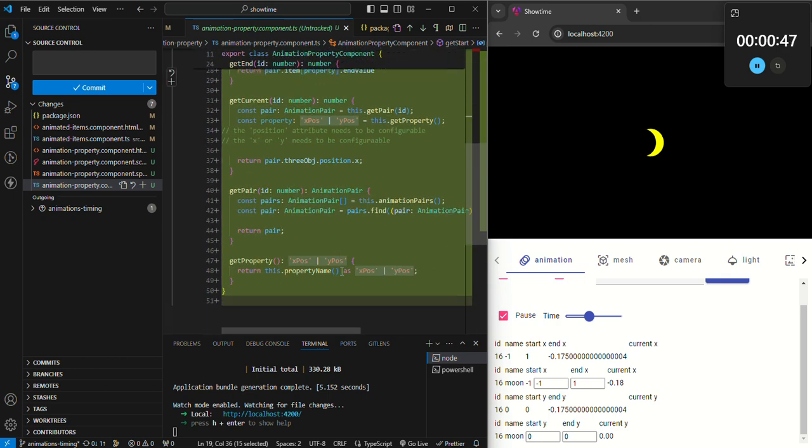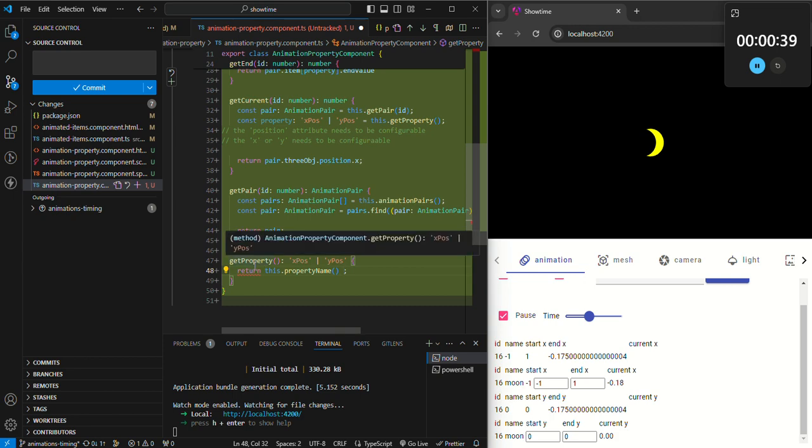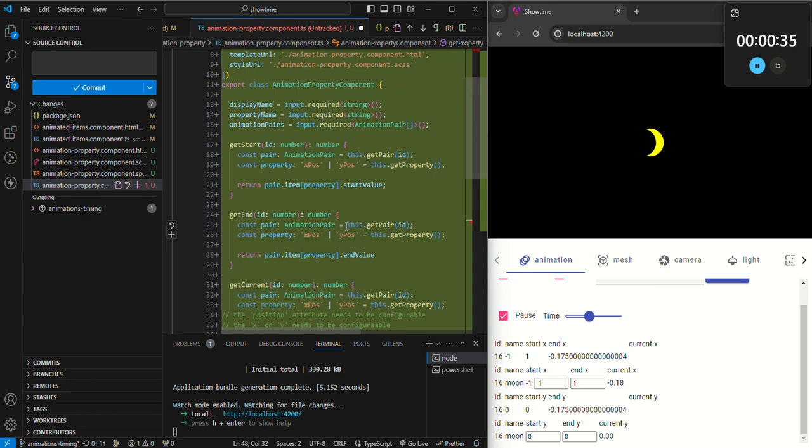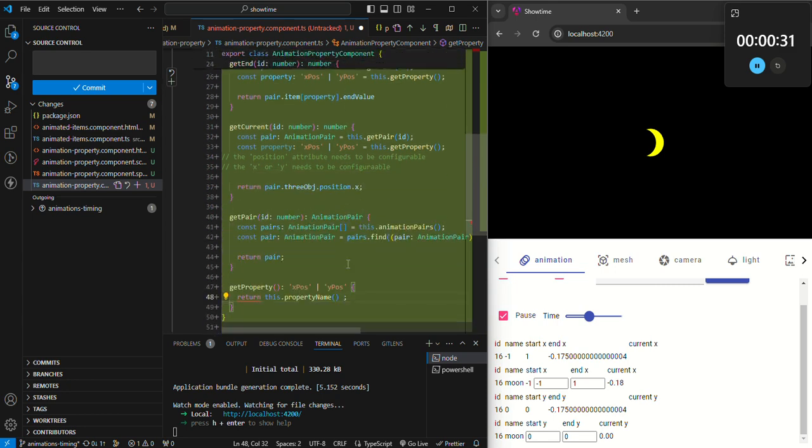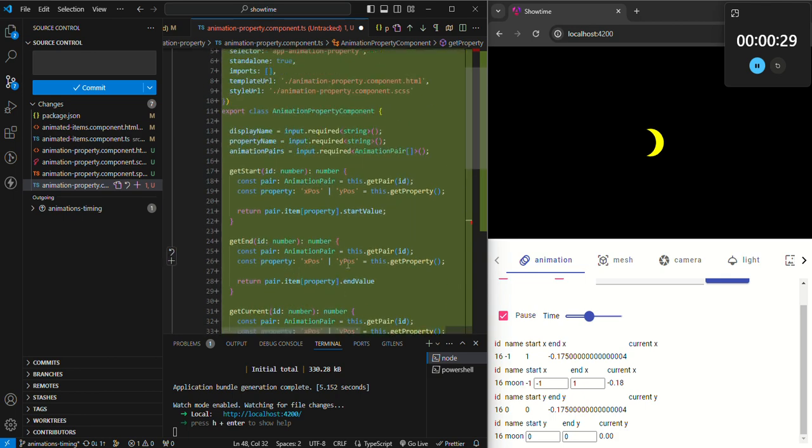And I don't know that that's necessary now, because when I set that, I needed to do that. I needed to force that. But so it's still complaining. For some reason, it doesn't know that property name is an XPOS or YPOS, even though up here, oh, yeah, okay, that's why.